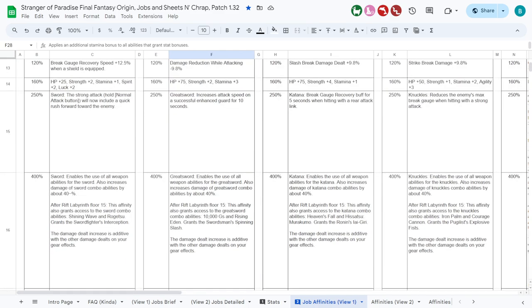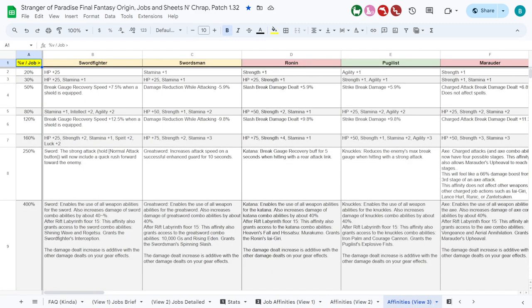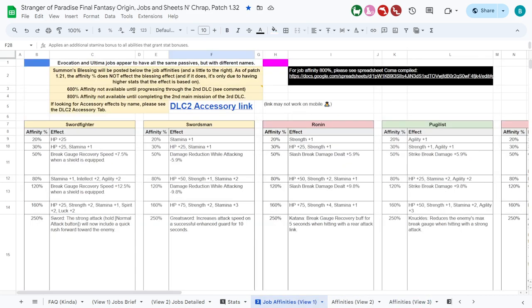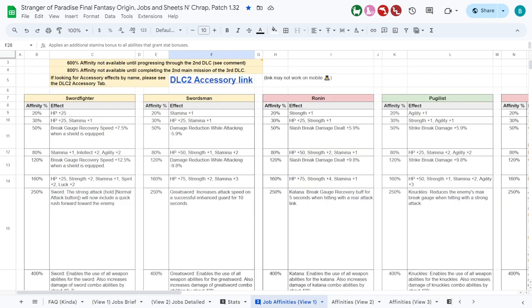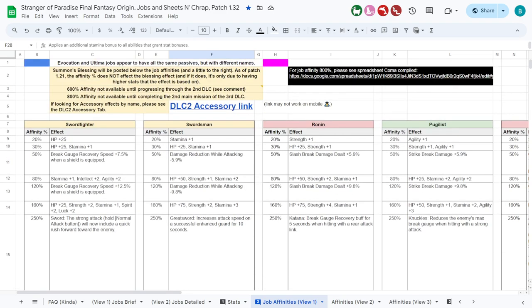Now, if you really hate this view, you also have views 2 and 3, based on other spreadsheets that were created in the past, which got some feedback asking if I could make my spreadsheet look like theirs. So okay. But also a heads up, if you see something that looks really weird, like, I'm in the base game, what the heck is 600% or 800%? Those are DLC-specific job affinities. Also the DLC 2 link, if you're trying to figure out what the accessories do, that'll be here.